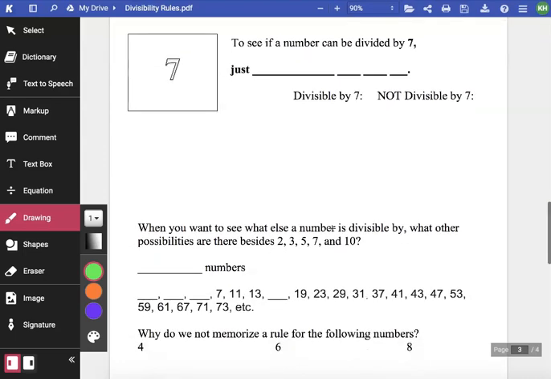This is a number that we haven't talked about before. All right, so this is the 7 rule. Now, I say the 7 rule, but there's not really a 7 rule. In fact, this is the rule we're going to write. To see if a number can be divided by 7, just divide it by 7. So just try to divide it by 7 and see if you get a remainder or not. If you don't get a remainder, then it's divisible by 7. If you do get a remainder, then it's not divisible by 7.